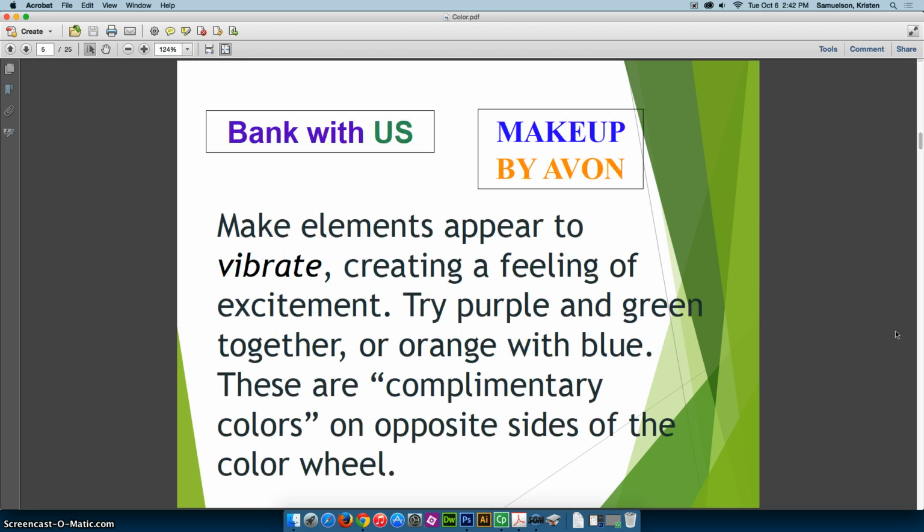You can make elements appear to vibrate, which creates a feeling of excitement, by choosing complementary colors. Complementary colors are the ones that are on opposite sides of the color wheel. So here we have purple and green, and we have blue and orange, and those are some complementary colors. That's why a lot of times you see sports teams with colors that are complementary, such as the Denver Broncos with the purple and orange.